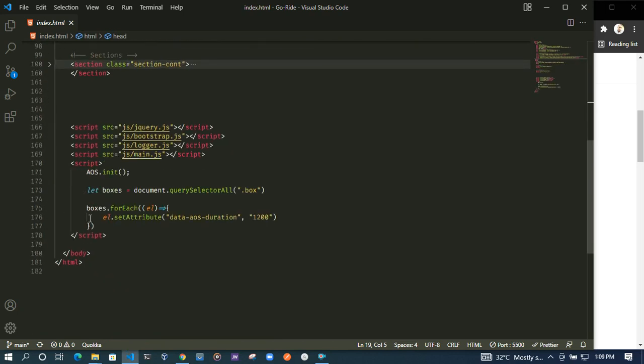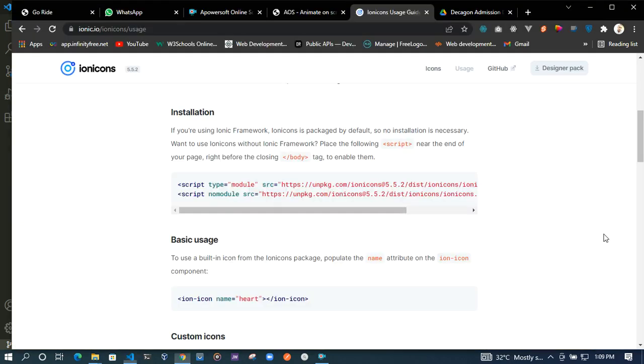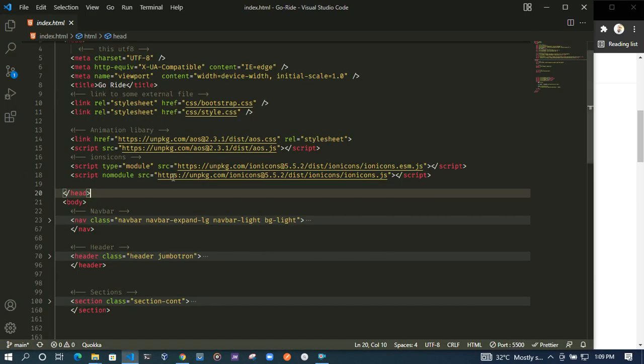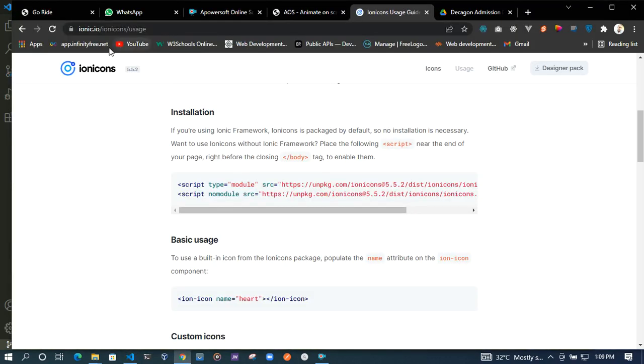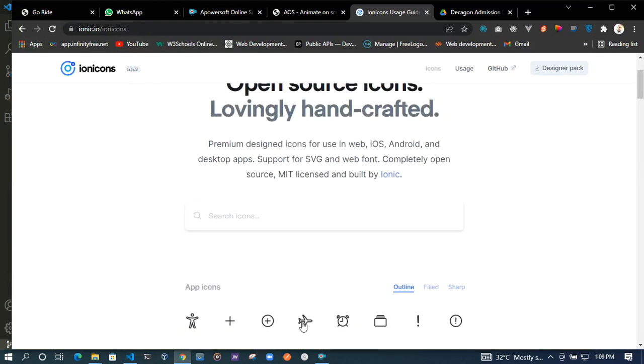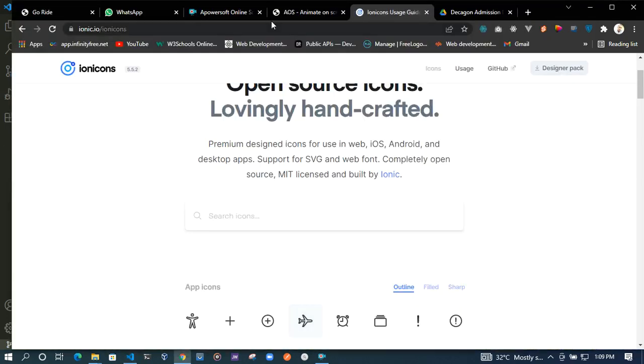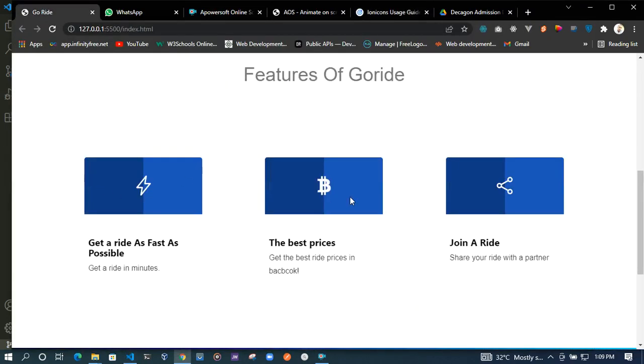So you can either place this before the end of the body tag here, or you can place it at the head section here. You can just copy it out and place it here. Then you can reference each of these icon names, each of these icon tags, copy it out and place it within your HTML file for it to take effect on the site here.